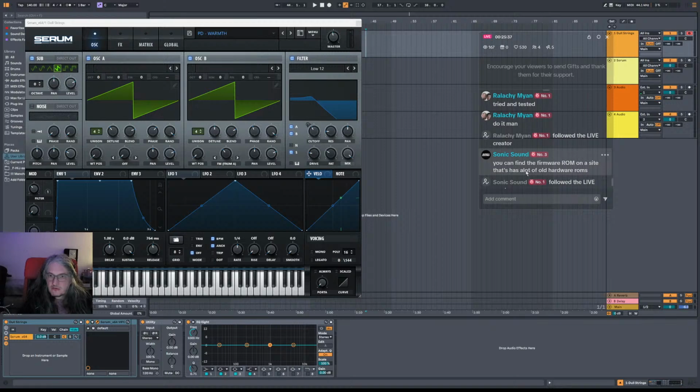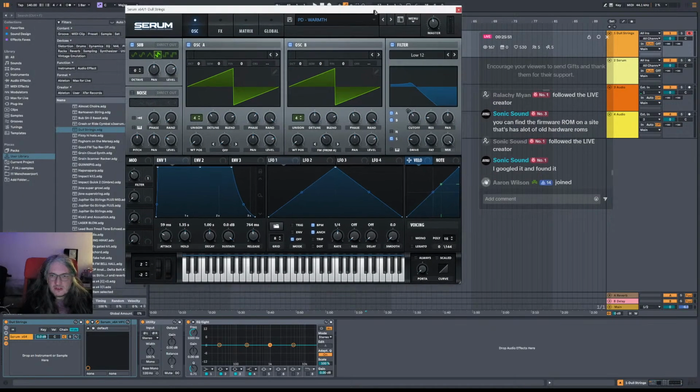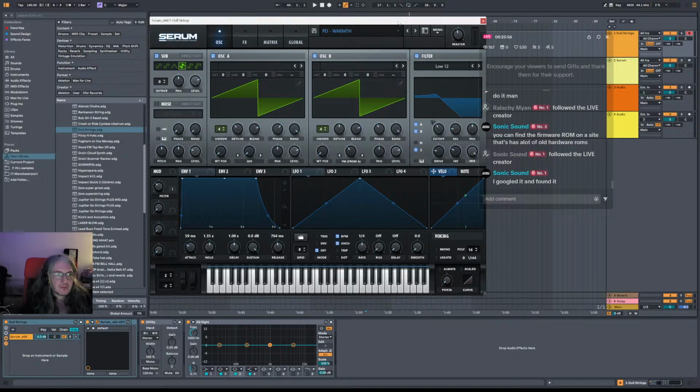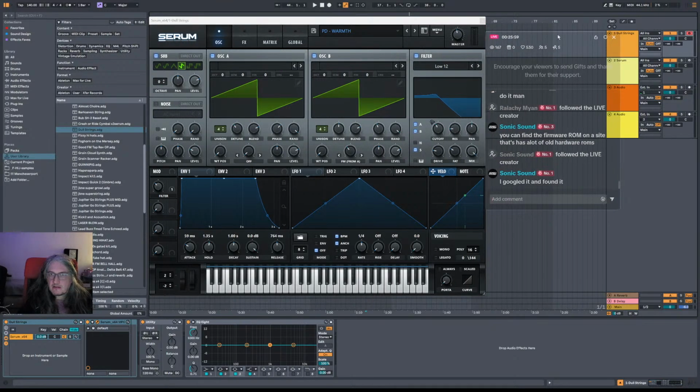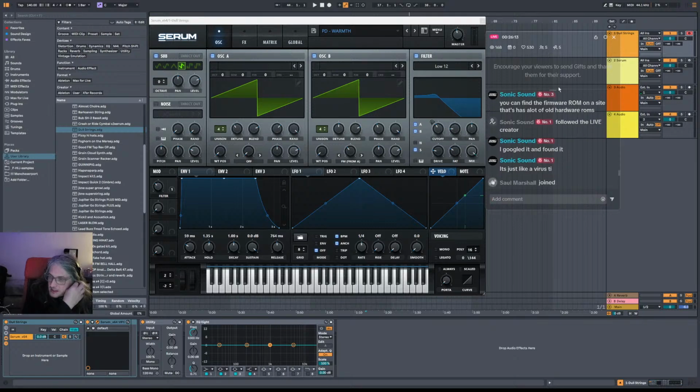Sonic Sound, you find it on a ROM site. Oh, on a site. Alright, no way. ROMs are the best. Thanks for following, Sonic Sound. Nice. So the plugin creator can give away their virtual version of the Virus TI, but not the copyrighted material. I imagine the ROM has copyrighted material. I'm gonna have to get this because I never got to play with one.